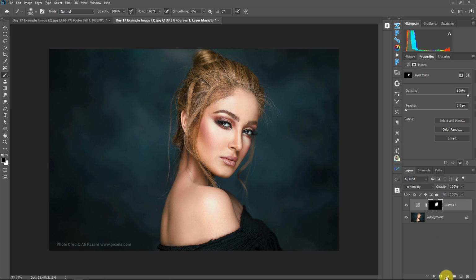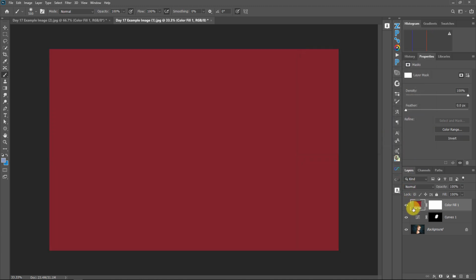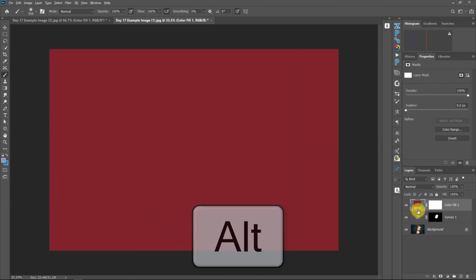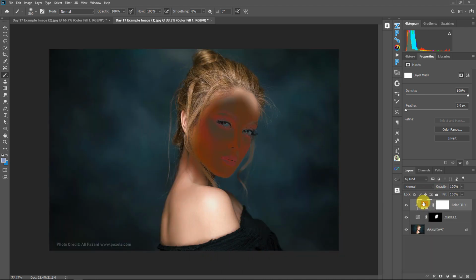as well. Let's say we go over here and add a solid color fill, okay? And we'll make this a reddish, deep red solid color fill. I'm gonna press Alt or Option on this to be a clipping mask to clip into this area of her face. Now that looks horrible. It looks hideous, I know.